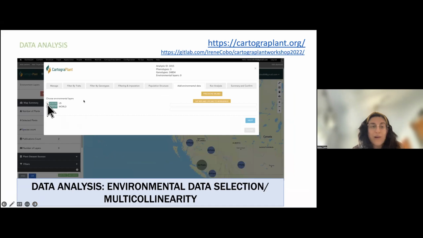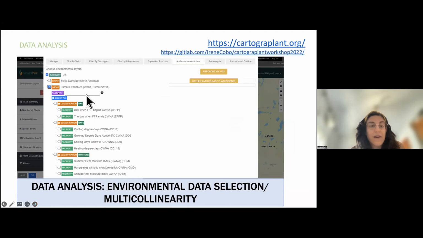And finally, users can also select environmental data from all the environmental layers available in CartograPlant. Again, the environmental layers are classified depending on their location. Some of them are from North America and others are worldwide. By clicking here, users can display all the environmental layers available, but we have more than 900 layers available.